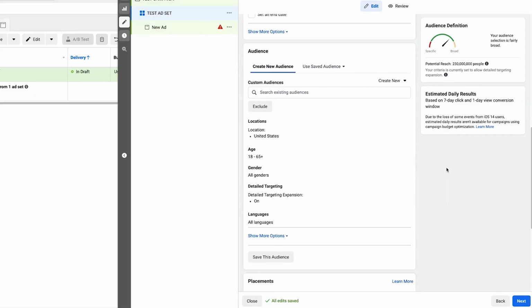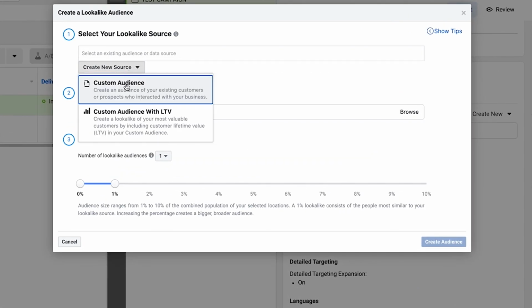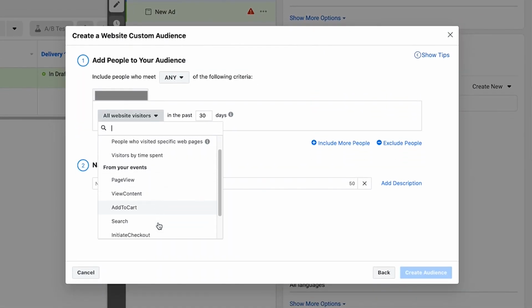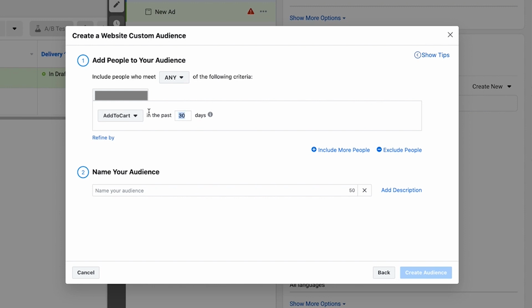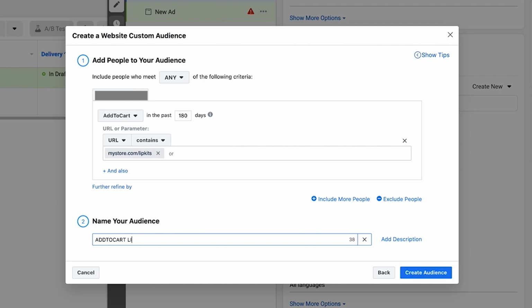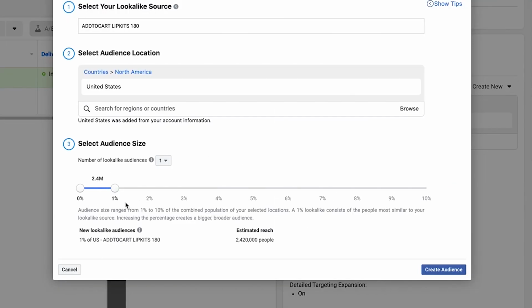So what I'm going to do here is go to create new, lookalike, and I'll select create new source, custom audience, and choose website. I'm going to select add to cart for our example, set this to 180, choose refined by, URL, and I'll enter the URL for our collection of all lip kits. This is something I just made up. I'll call it add to cart lip kits 180. Next, I'm allowed to create a lookalike audience, so I'll just go ahead and create a 1% lookalike.